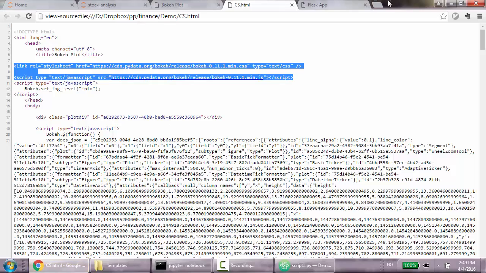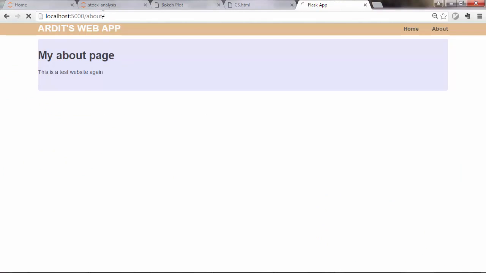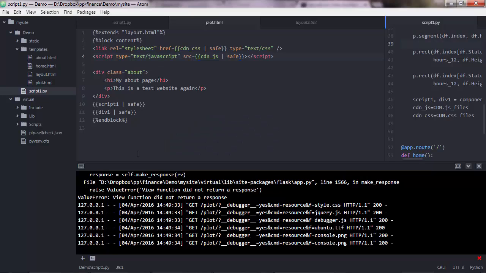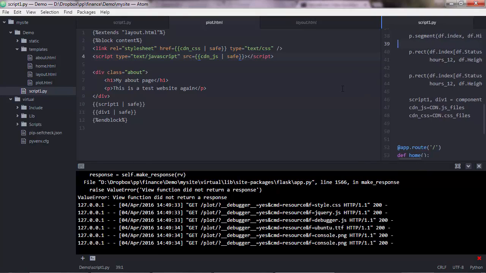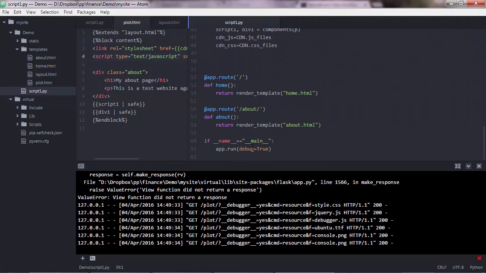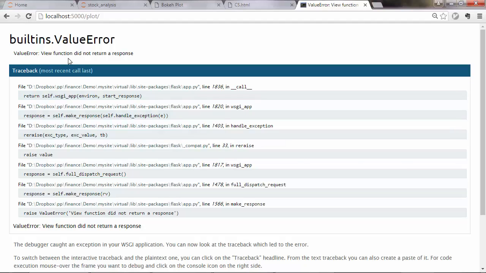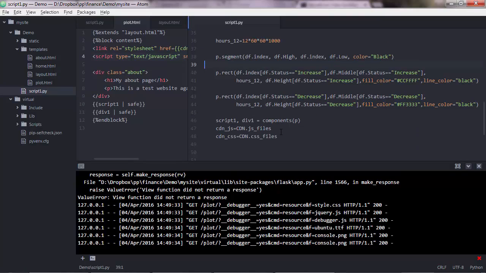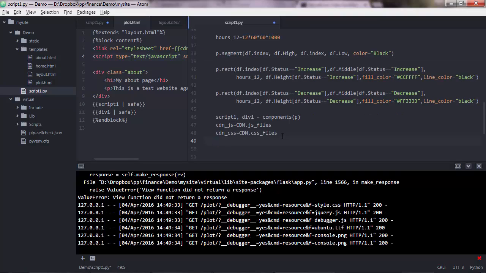So we can go now here, refresh the page once, and then you want to go to the web page plot, and we got an error there. We have the debugger on, so we can see errors, and here is the script. So debug equals true, and it says view function did not return a response. Apparently our function actually is not returning any response, so Python is right there.